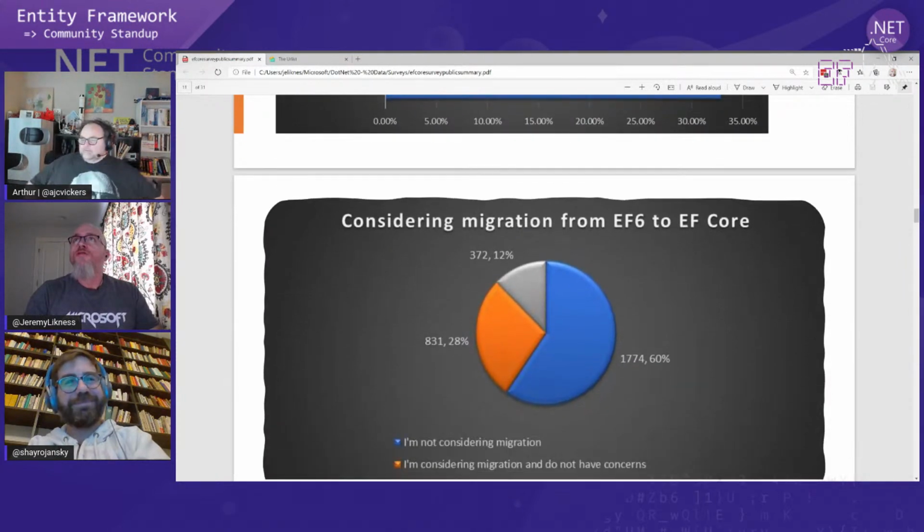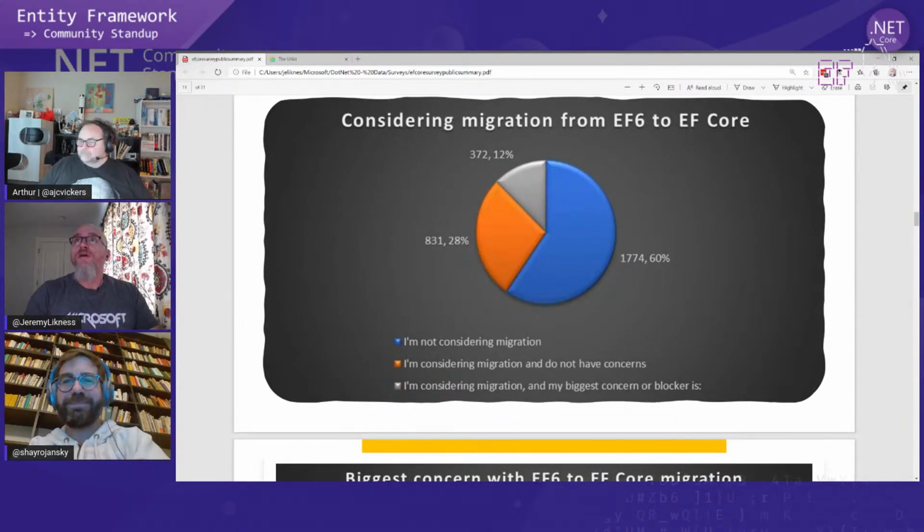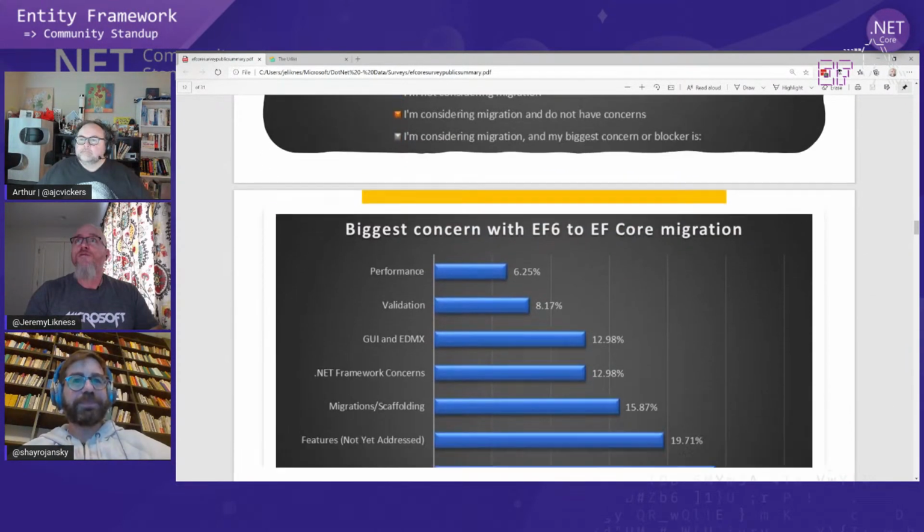So for those considering migration, we had the vast majority, 60%, not considering, and 28% no concerns. So I'm considering doing it, don't have concerns. There were things listed like just waiting for approval, or other testing or issues we have to deal with that's not EF Core related. And then there were 12% that said, yeah, we're considering it, but we do have blocks and concerns. And those are summarized here.